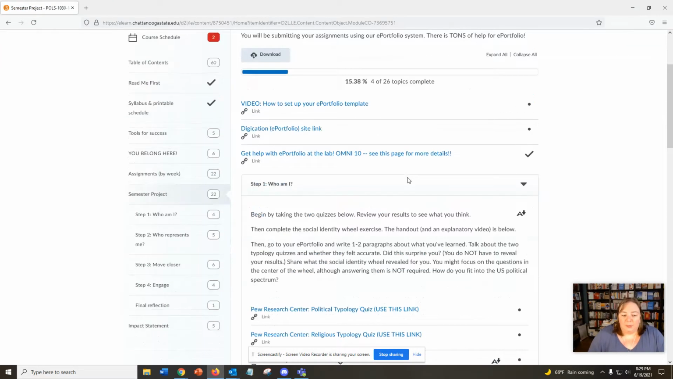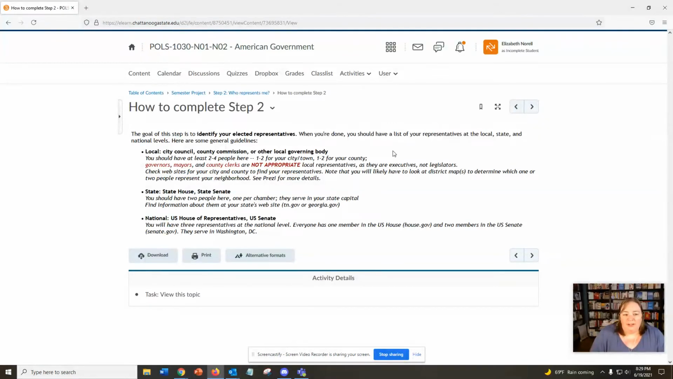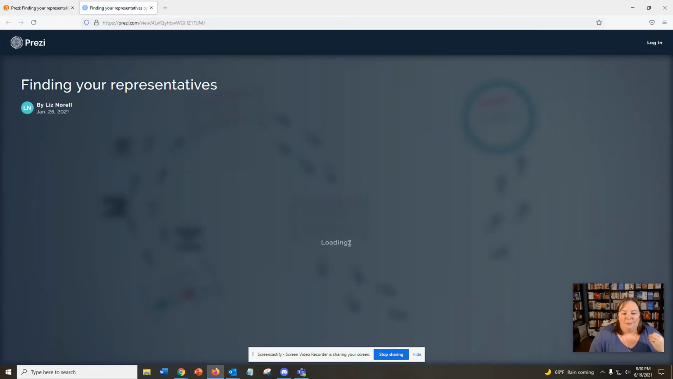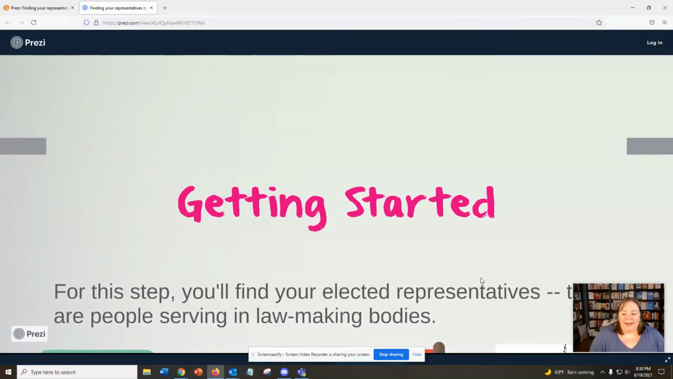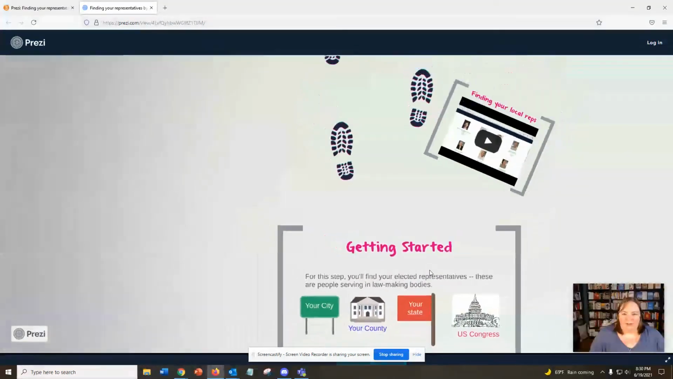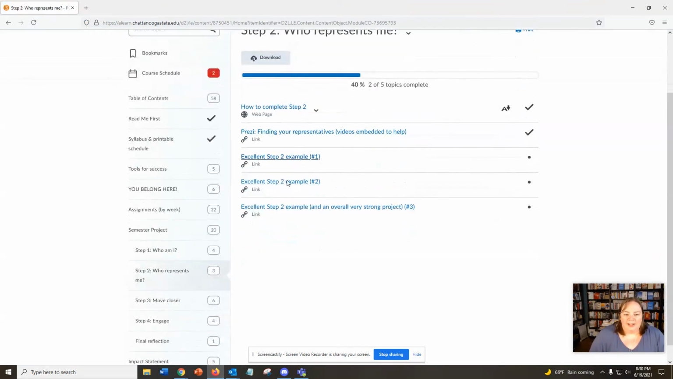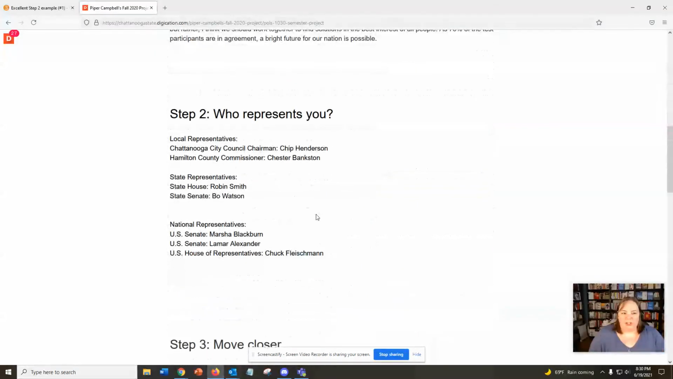Each of the steps of the project have the same kind of explanation. So step 2, you're finding out who represents you. There's some directions on how to find them. There's a Prezi that has videos embedded that will show you how to find your representatives. If I can remember how to do this. Yeah, so this is a video on your local representatives. So you can look at that. And then there are some examples. So here's one, and you can see that this person's step 2 is just a really nice, concise list.